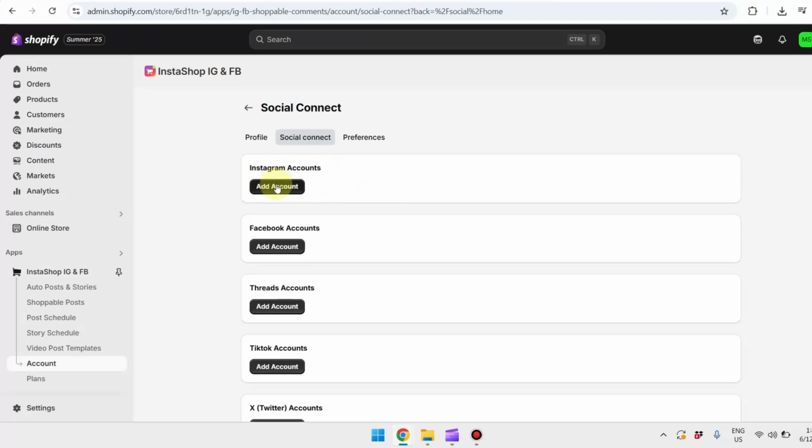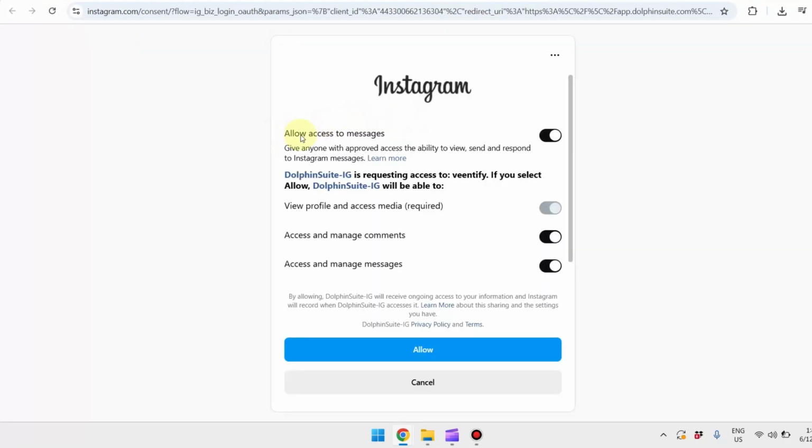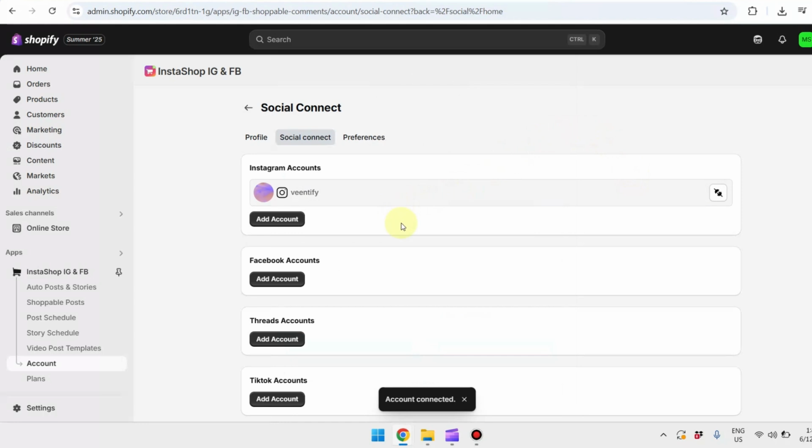So in the Instagram account section, we're just going to add our Instagram account. And there's a notice here that says, make sure your Instagram account is a professional account. Otherwise, turn it into one first. But since we already done that, we can proceed to connect our Instagram account. So from here, you're going to need to allow access. Just click on allow. So as you can see, our Instagram shop has been added on our Shopify store.